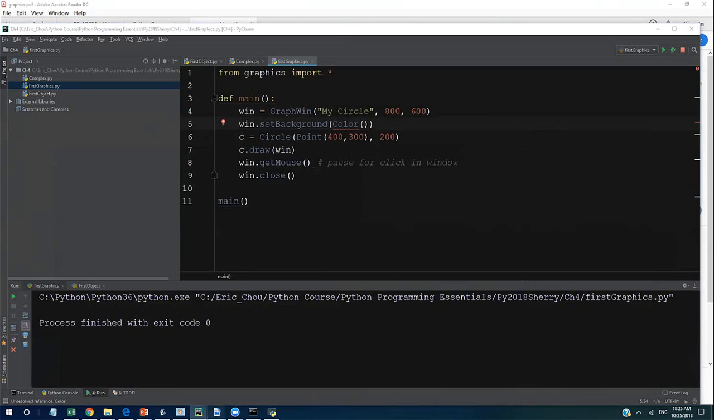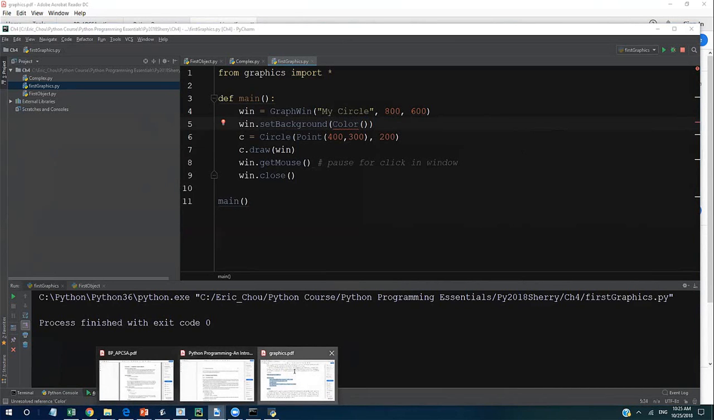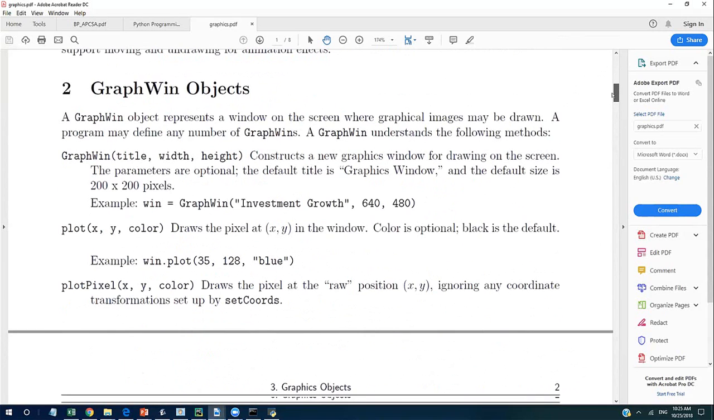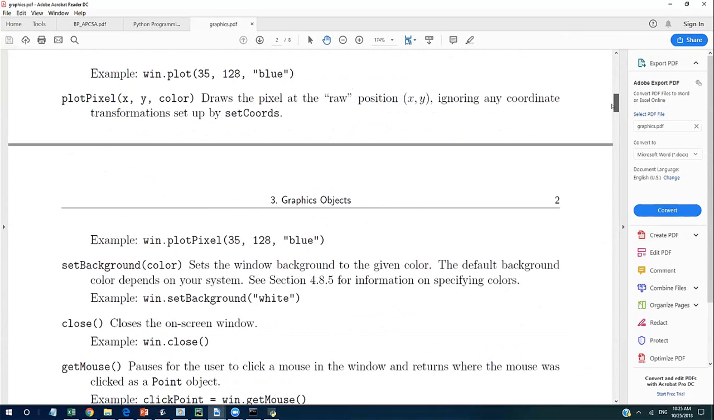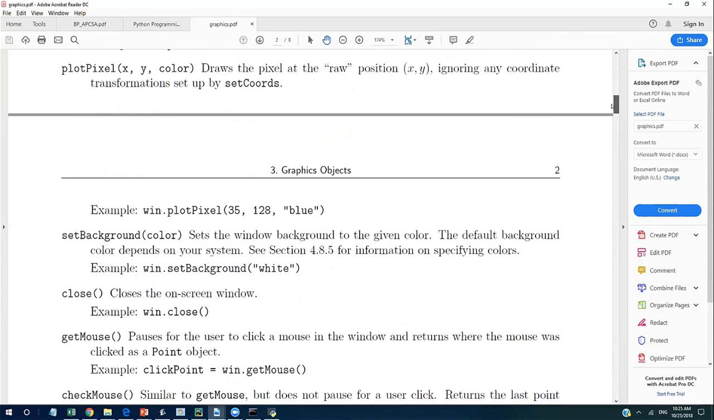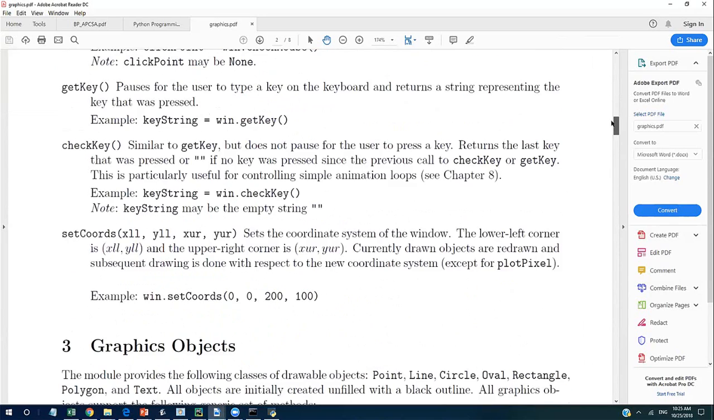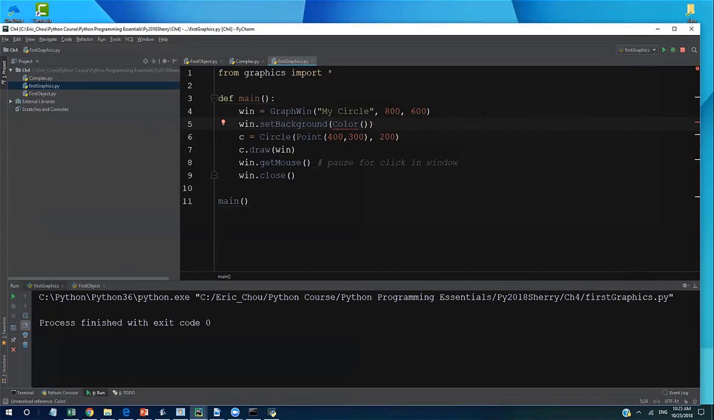Okay. So when you don't know about something, you go to your graphics documentation. This one, it will show you. Let me see the color. So for color, you can put blue, set background white. Don't set it to white, let's set it to black.